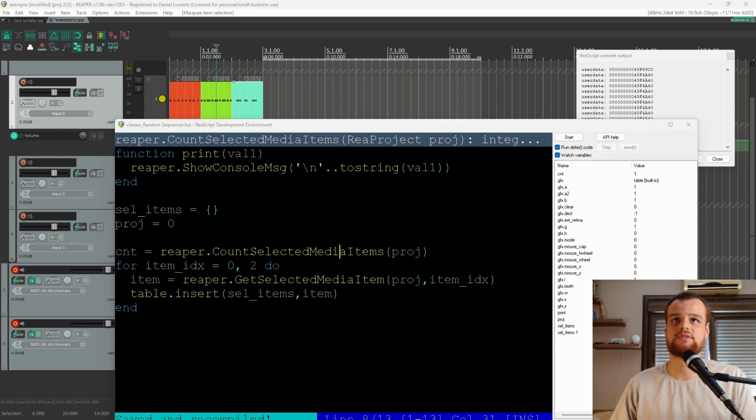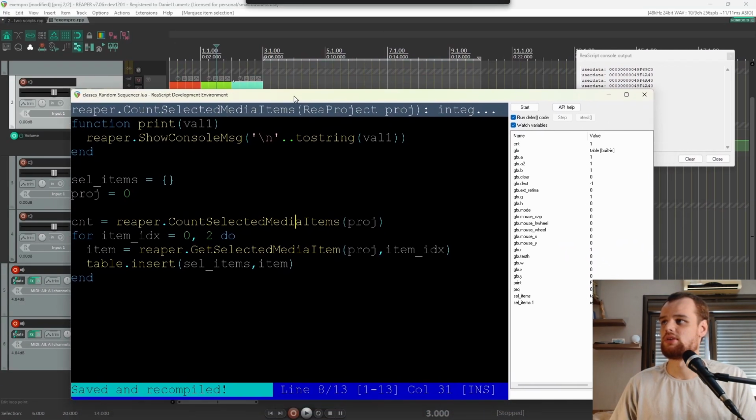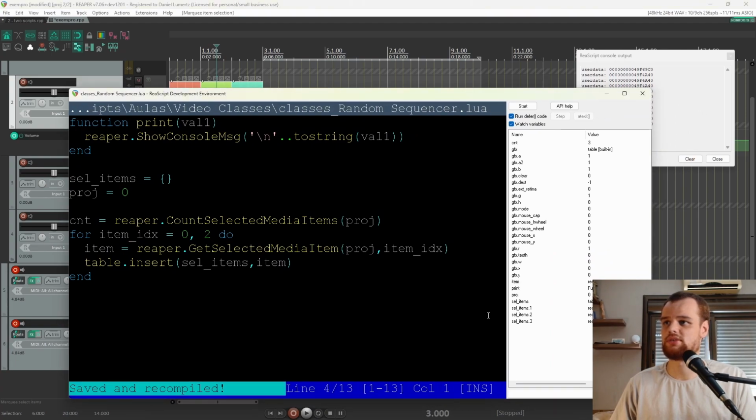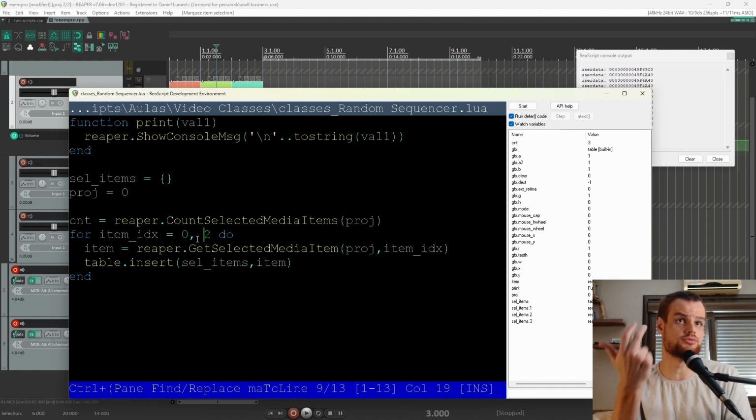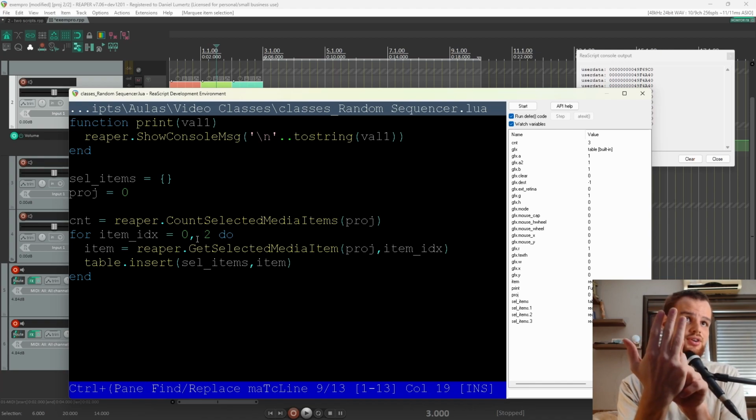And let's see. If I run it here, count equals 3. Now, we have 3 selected items. It should return 3, but we don't want to go 0, 1, 2, 3. This would return 4. We want to go 0, 1, 2.